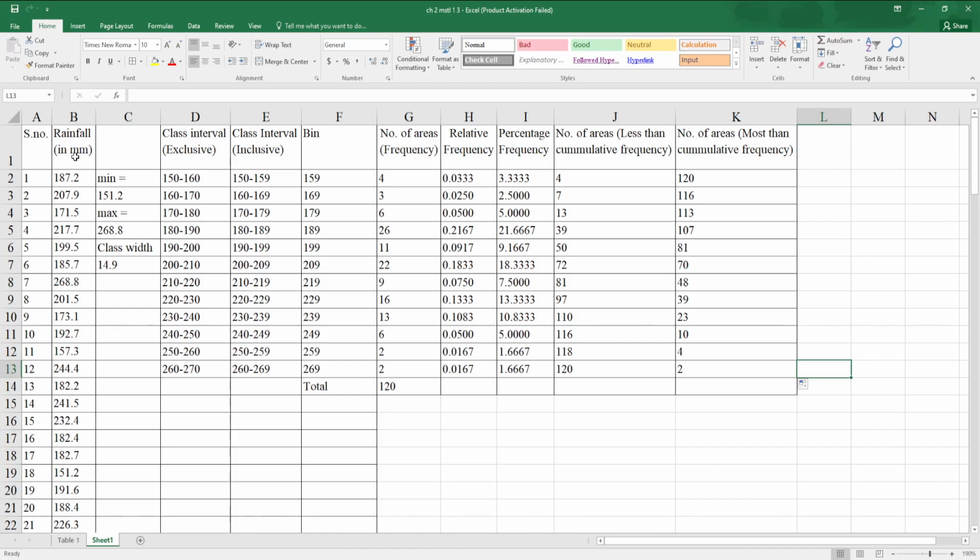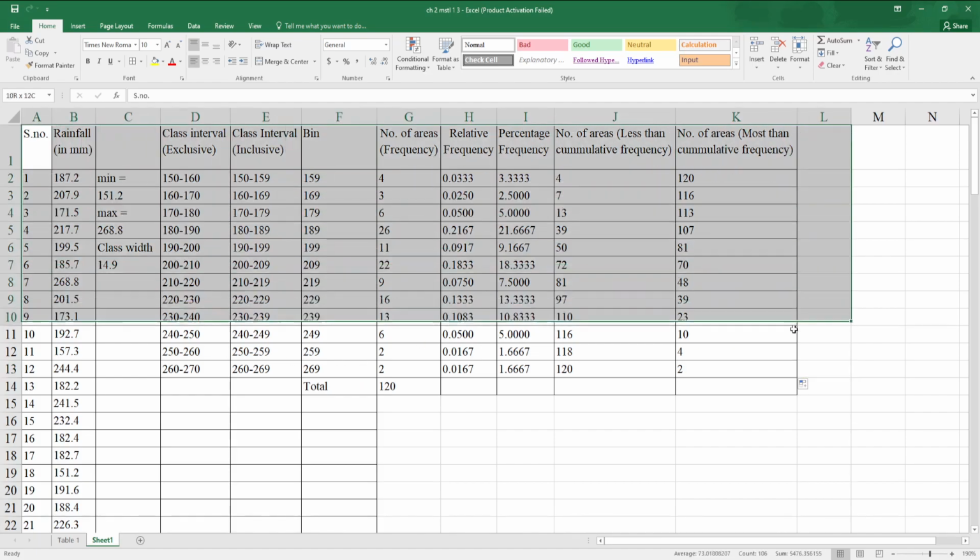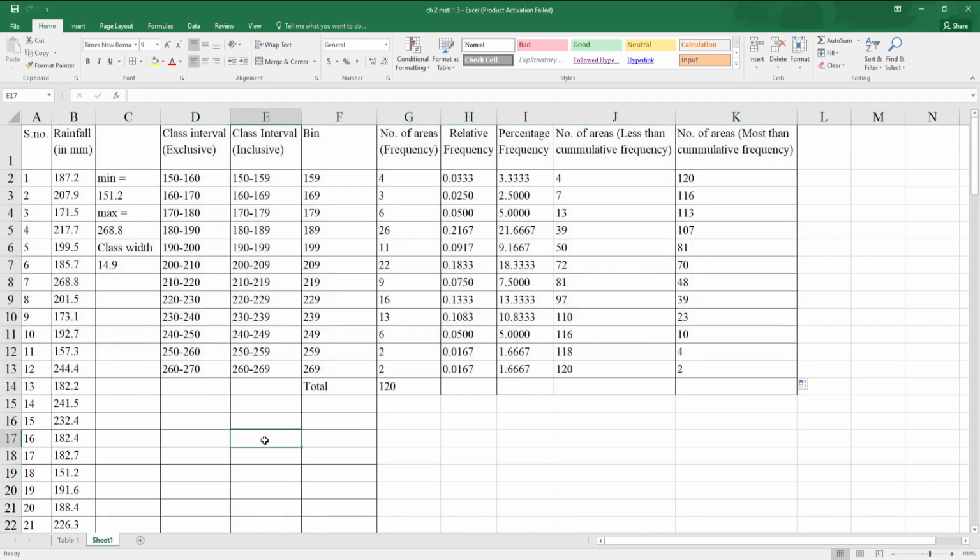Now this data is completed, because in this one we found the value of class intervals and how to write the class intervals, exclusive, inclusive, and the number of areas, relative frequency, percentage frequency, and so on.